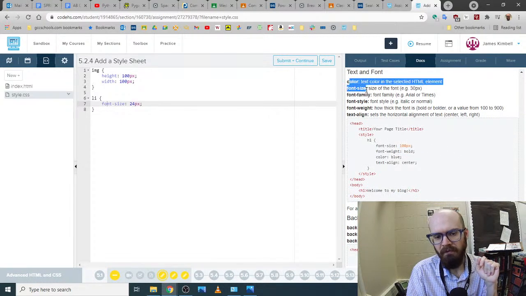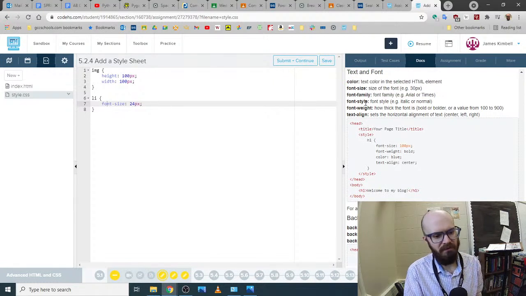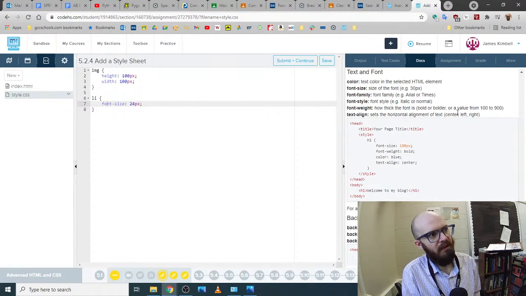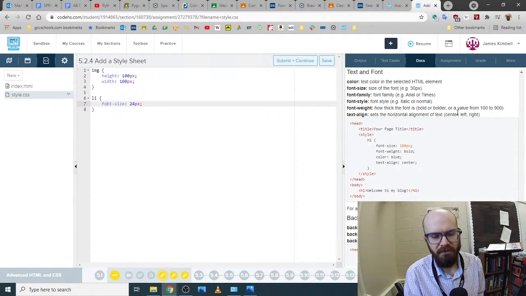Font size with a hyphen, font family with a hyphen. It looks like that's the pattern. Anything that's 2 words is going to have a hyphen between it. And now I'm going to go with that. Whenever I'm in doubt, I would go, oh, what do I do for CSS? It's probably a hyphen between any little 2-word attribute.